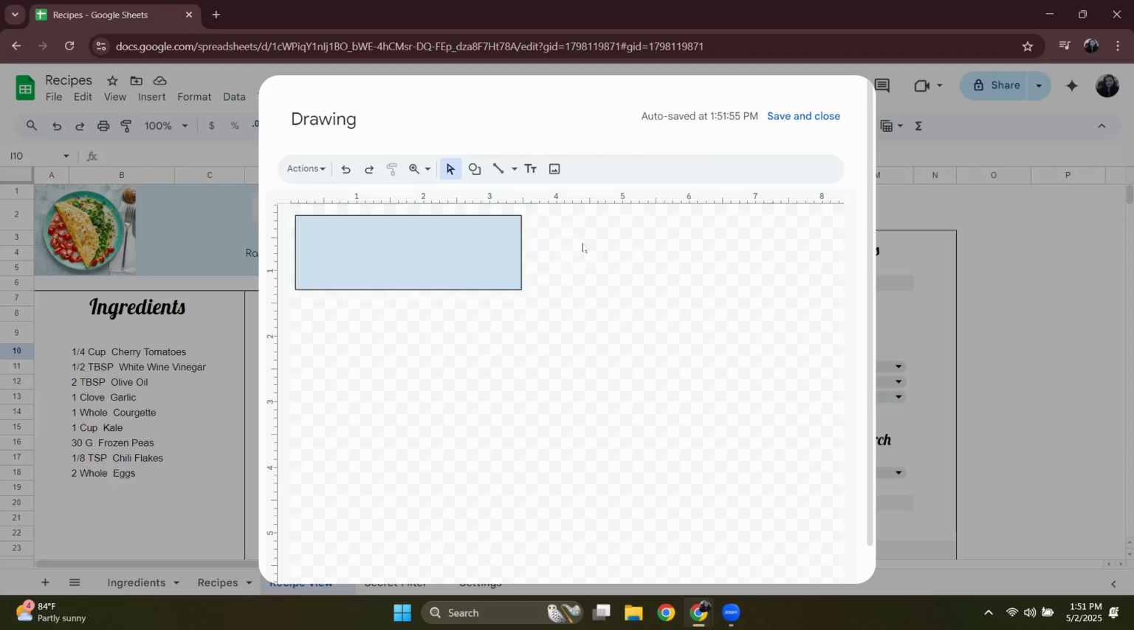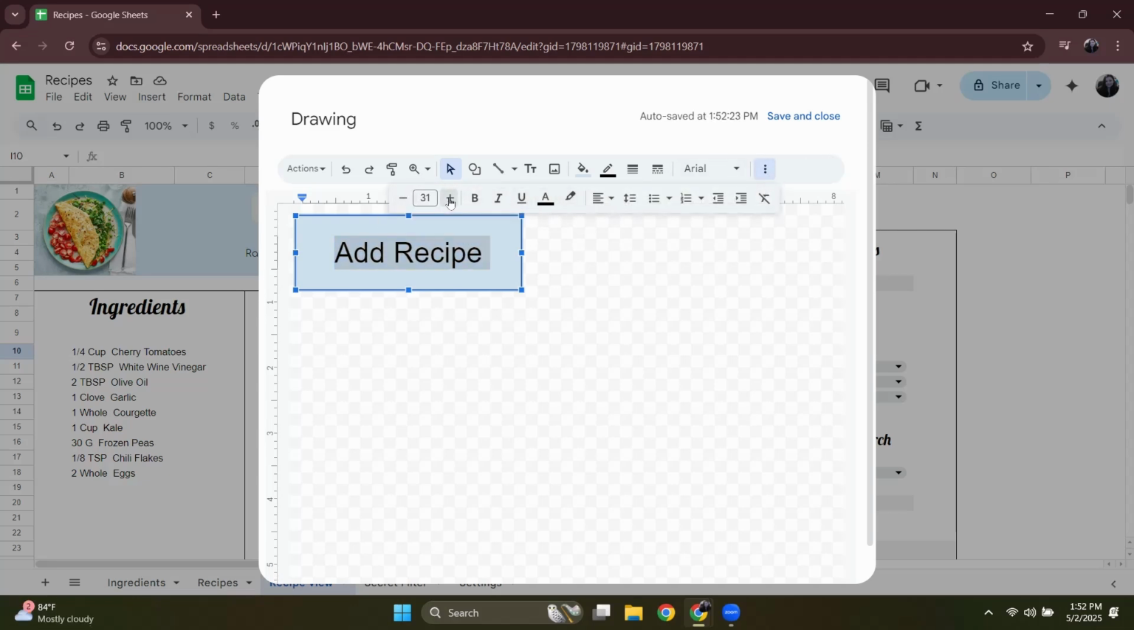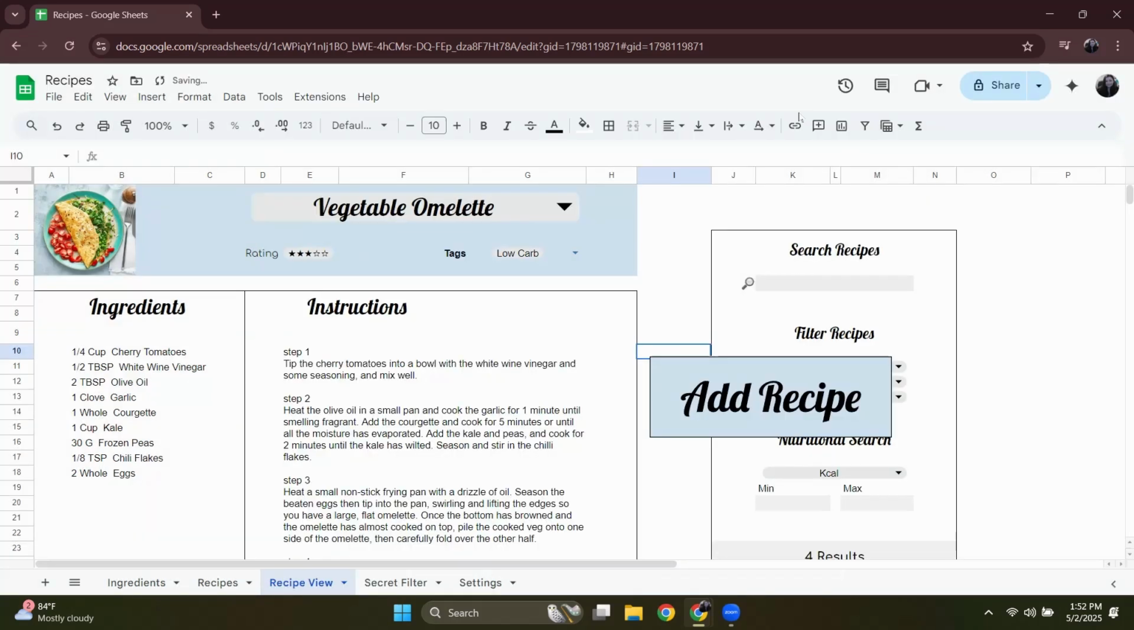Once you draw the shape, look at the top toolbar. You'll see options for fill color, border color, and font. Click into the rectangle and type the text, Add Recipe. You can change the font and size by clicking the three-dot icon at the far right of the toolbar. This will reveal additional font options. Once your button looks the way you like, click Save and Close on the top right corner.